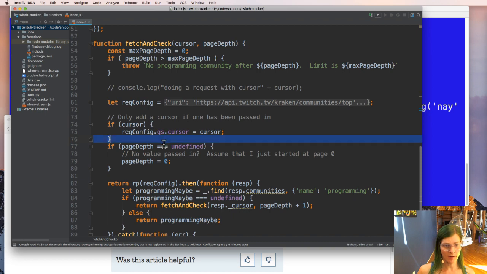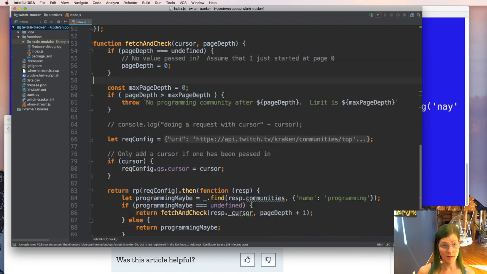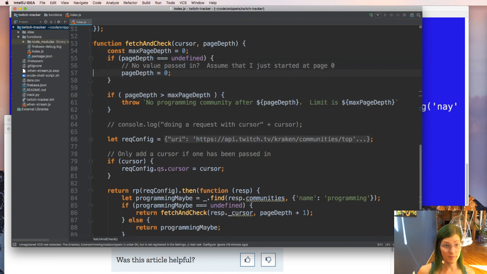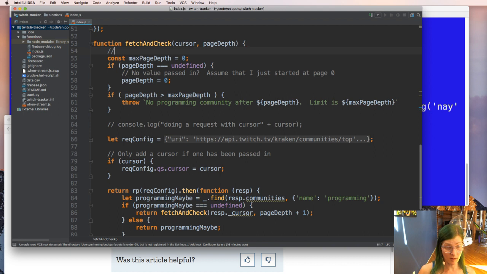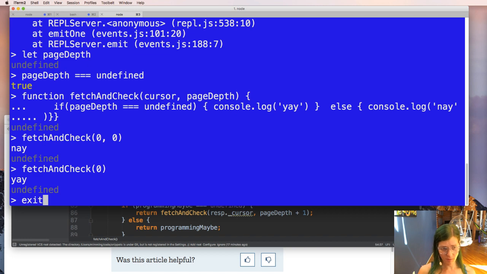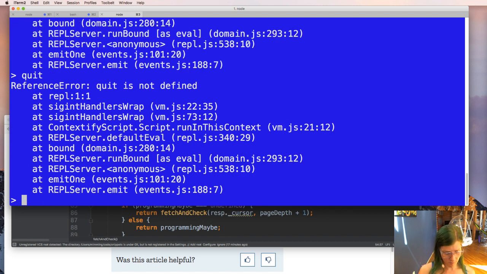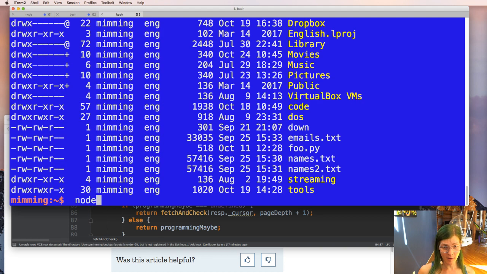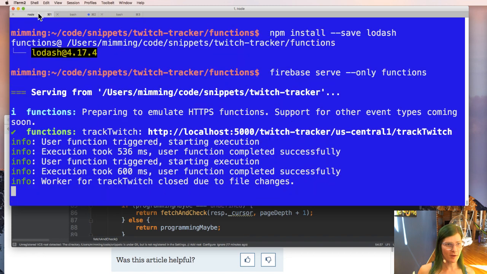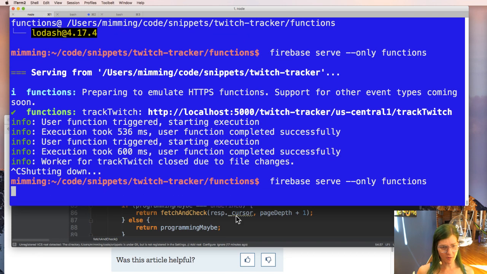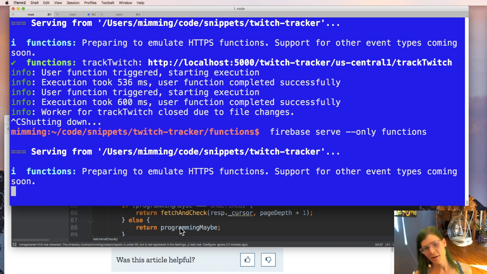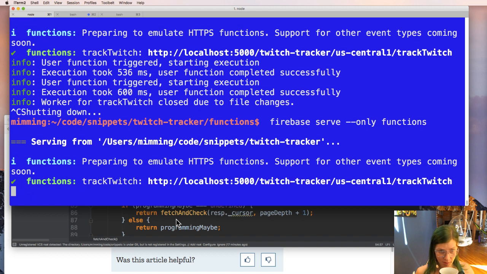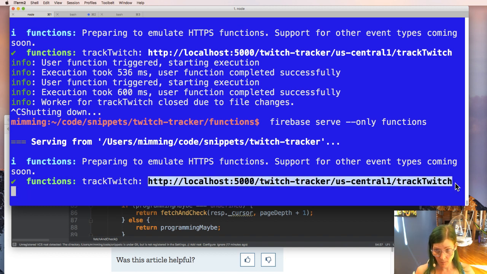Oh, but they're not defined yet. Okay, so we want to move this up here. So we want to set up our paging. Okay, so deal with paging down too far. So let's go ahead and, now we can use Firebase serve, which is still running over there, isn't it? Yeah, I never stopped it. So we'll serve this function, which will do all of our handy dandy compile time checking. We can run this.